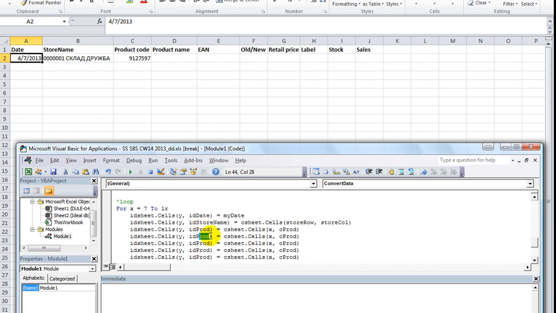CP name. Then we had the EAN, so ID EAN. I don't care about capitalization anymore, I'm just rushing through this. Who am I kidding? I'll go ahead and capitalize it. Then, yeah, those look good. Then we had the old and new. I think I just put O in, maybe. ID O new, I think I did. And then C O new.